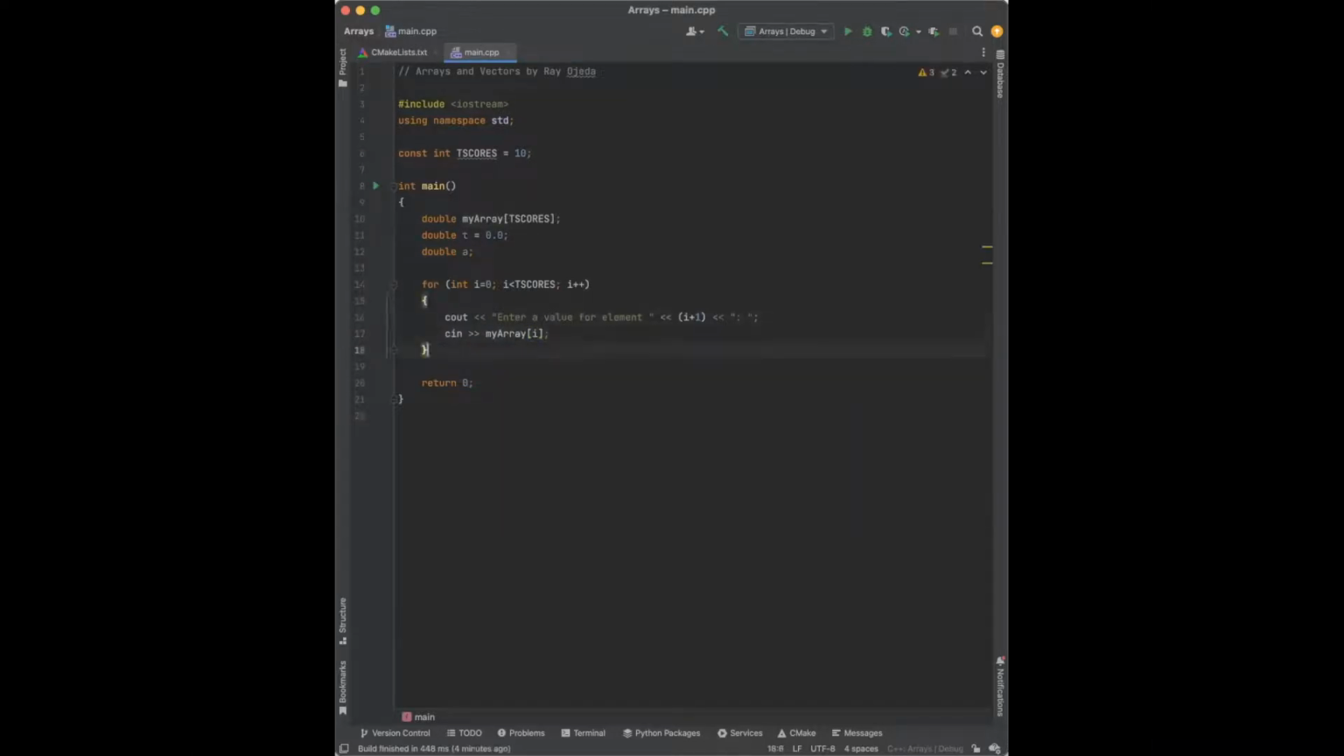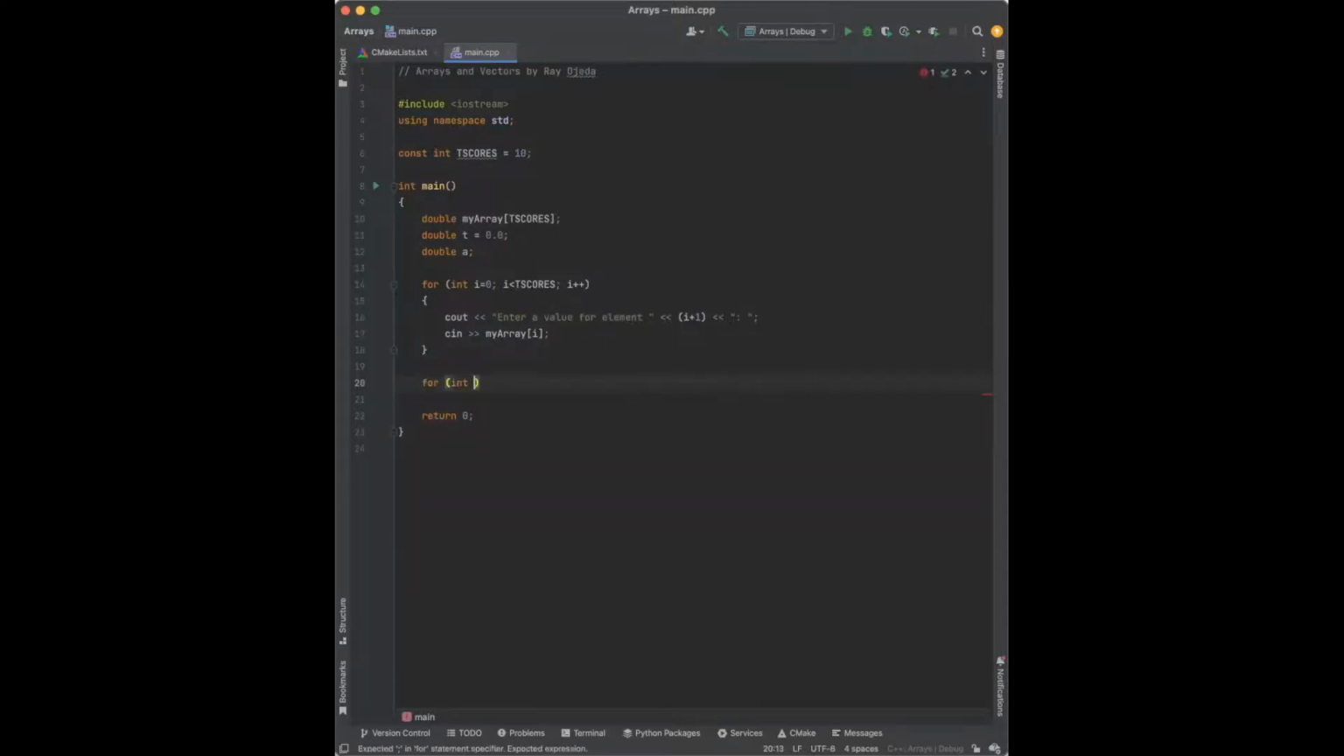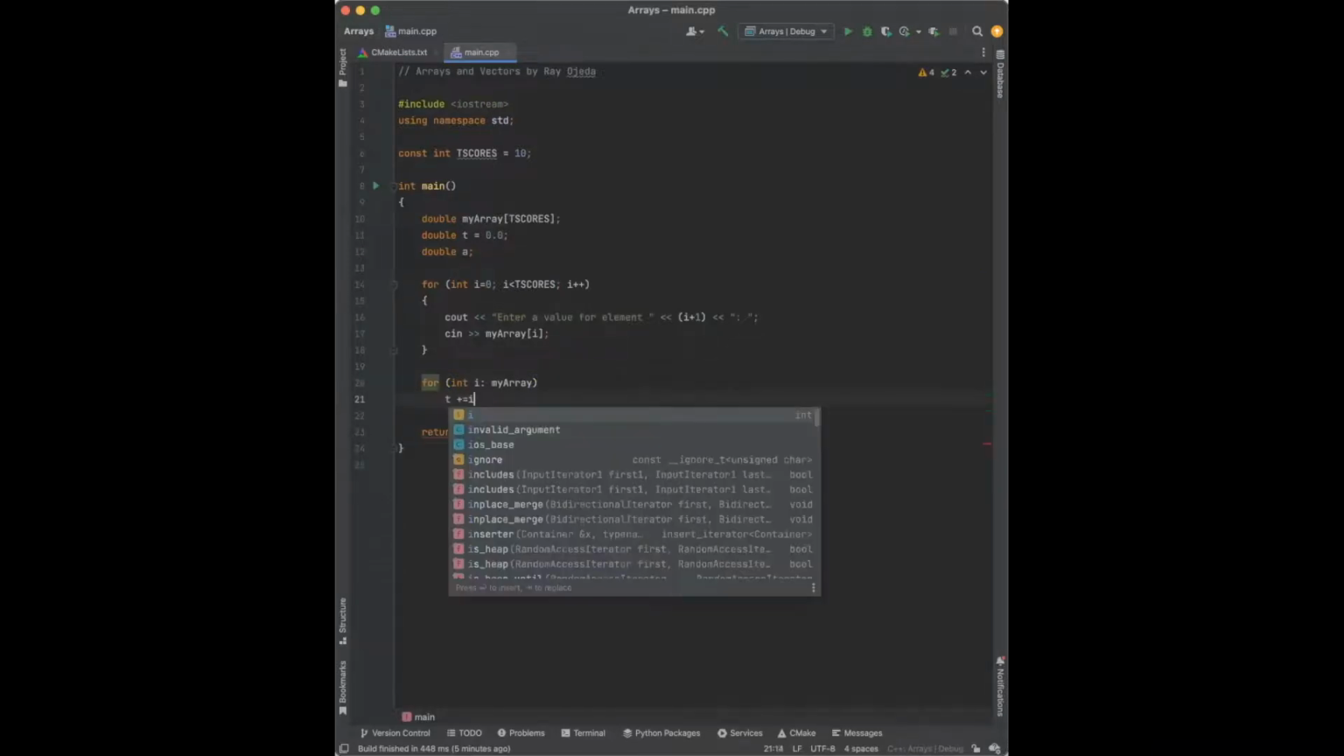So what have I just done? I'm saying, look, for 10 values, between 0 and 9, because it's less than 10, enter the number. I'm going to display the value and input the number. That's all I'm doing so far. Then I'm going to do for int i, my array, and I'm going to do t plus equals i.